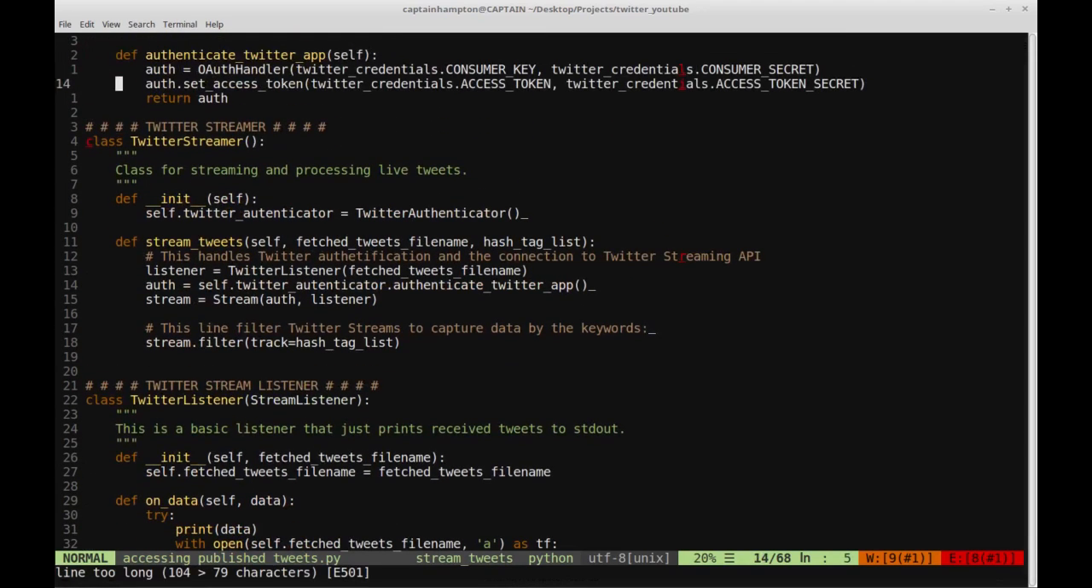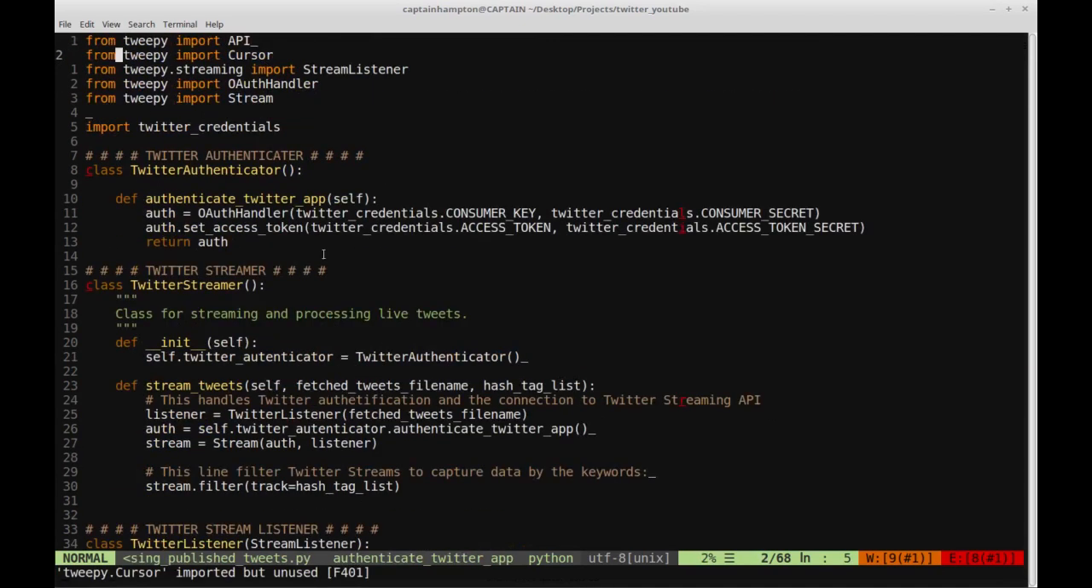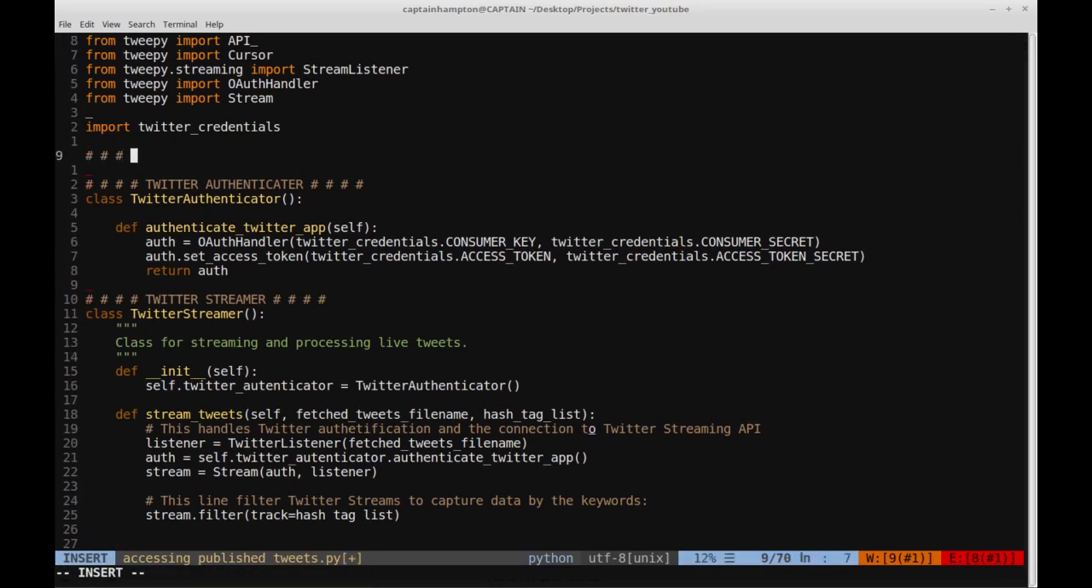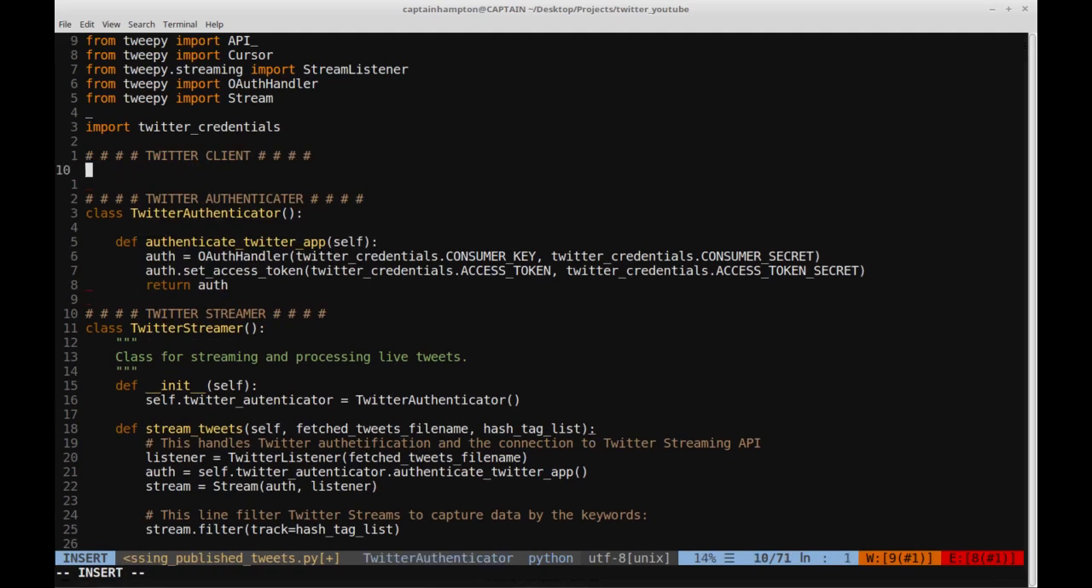Now we can start into actually making use of the Cursor class that we imported there, and essentially figure out how to use that to extract timeline tweets on your own timeline or a friend's timeline or things of that nature. So to do that, we're going to create another class, and let's call this class TwitterClient.